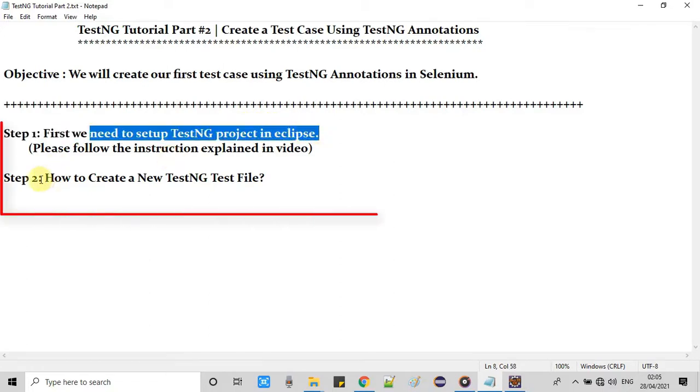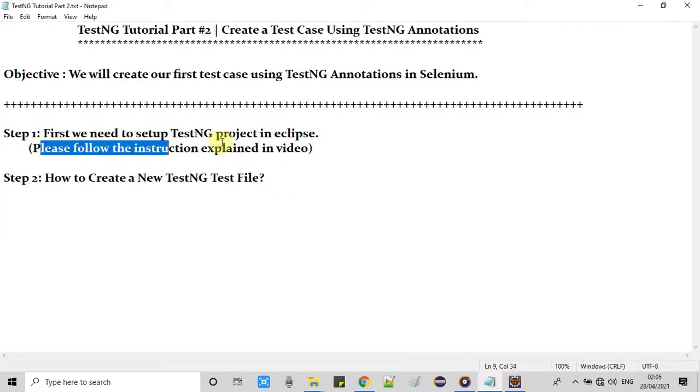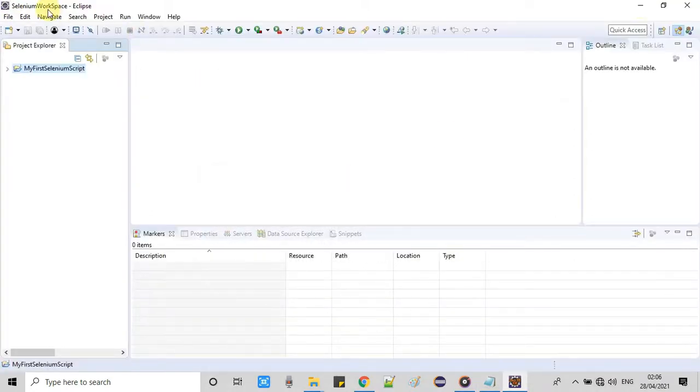So here are two main steps. First we need to set up TestNG project in Eclipse. After that we will create that file. Let's start with step 1. Let me take you inside the Eclipse. Now guys, you can see this is the Eclipse.